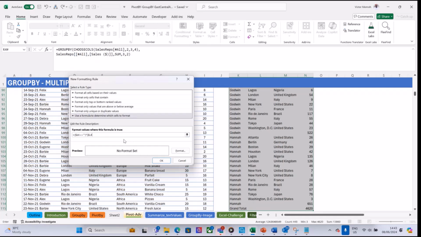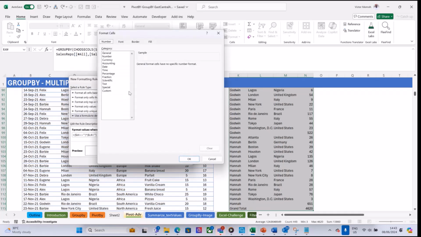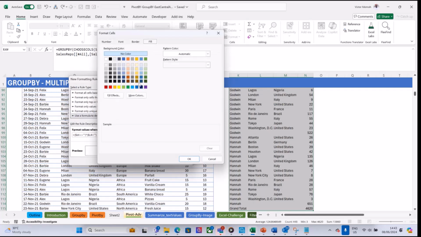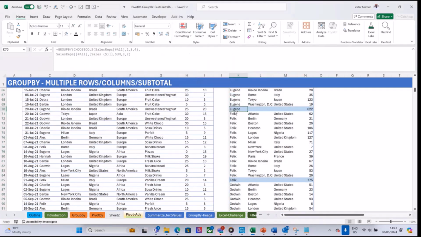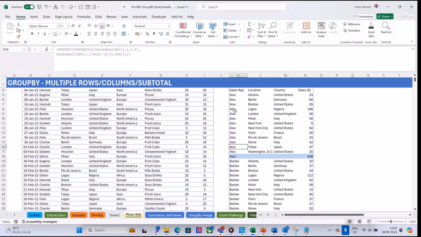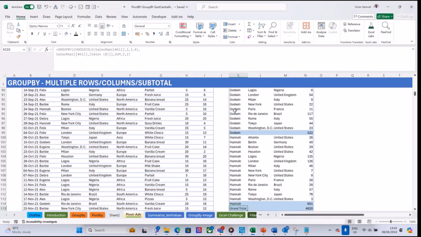And L4 is blank. So what does this mean? It means that the first column is not blank, the next column is blank. So any row that meets this criteria, I want you to format it. Let's say I want to format it using a blue fill. Okay, so let's see what happens. Do you notice that everywhere you have a subtotal, all of them have that blue format?